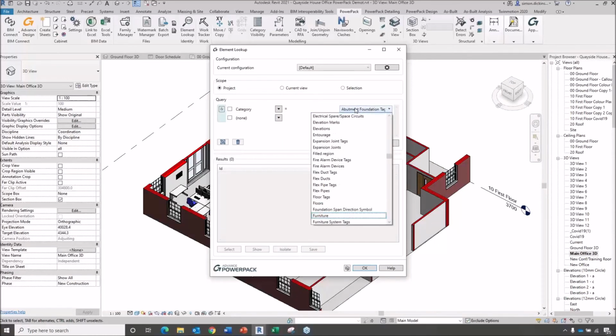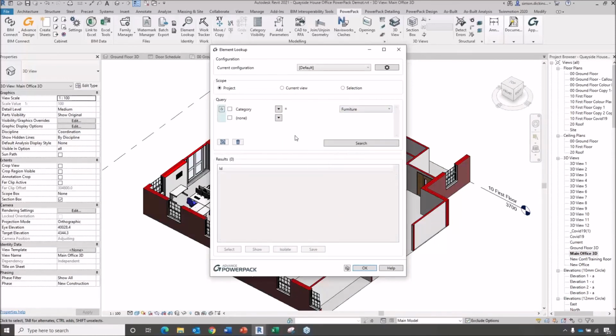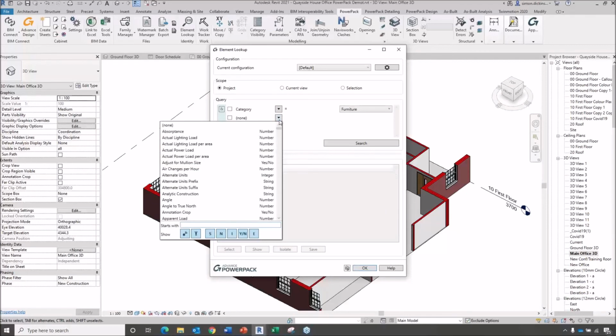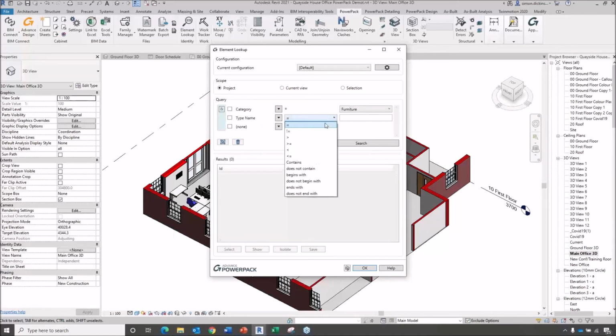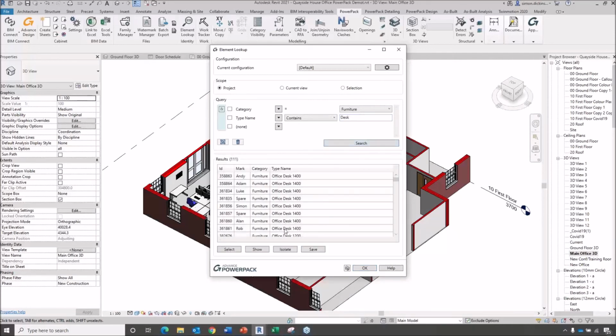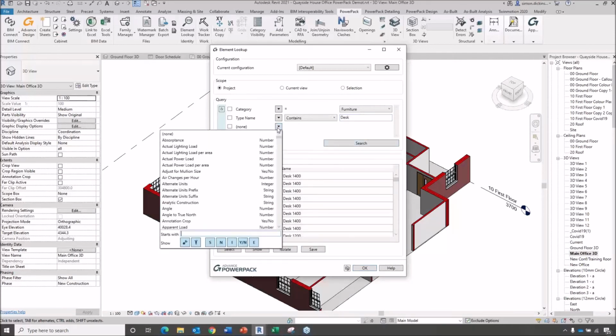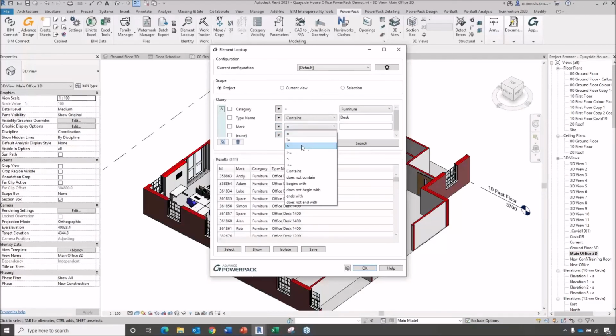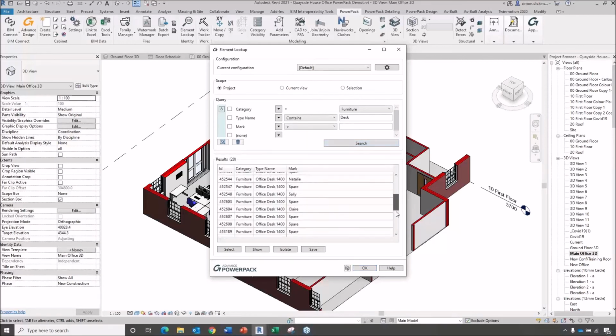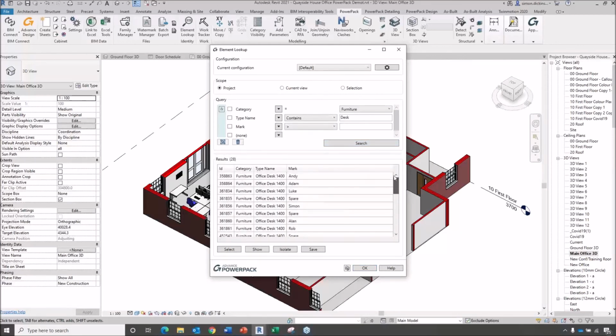where it equals furniture, where type name contains desk. There we go. Yeah. And I also want to do it where its mark is not equal, is actually contains something. Okay. So here we go. Yeah. And all the desks that have got names against it are in here.